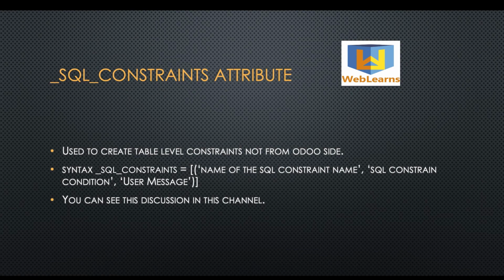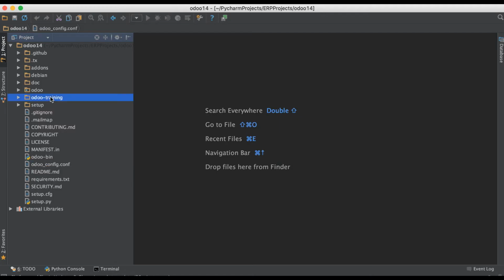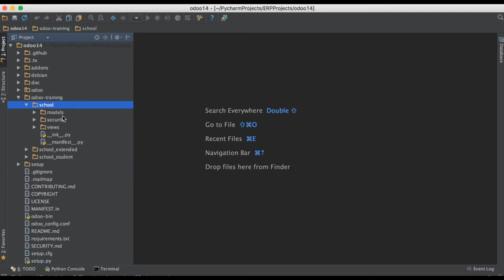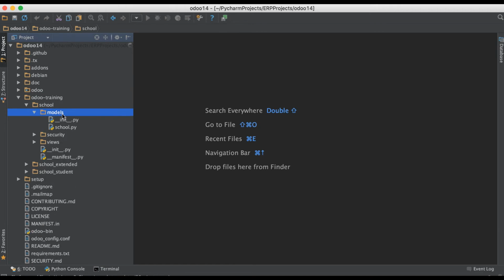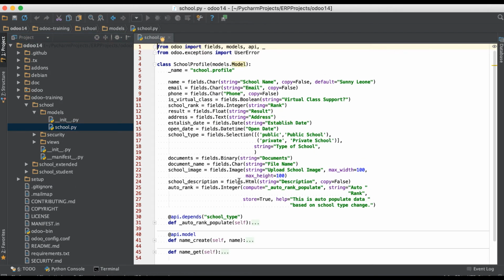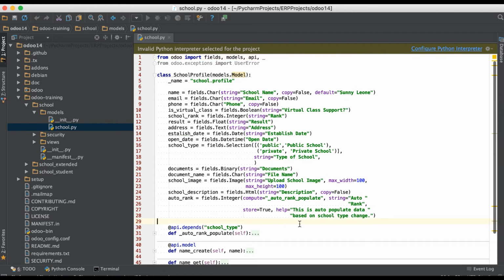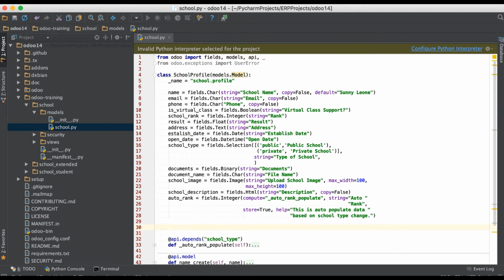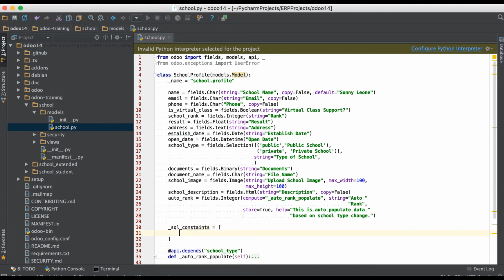Okay, let me go to the PyCharm editor. So we have this one, in school model, and right now I'm adding one more SQL constraint here, like SQL underscore constraint, and then I will add it as a list, and here a tuple. I will add that the school name should be unique, but before that we can go to the browser first.